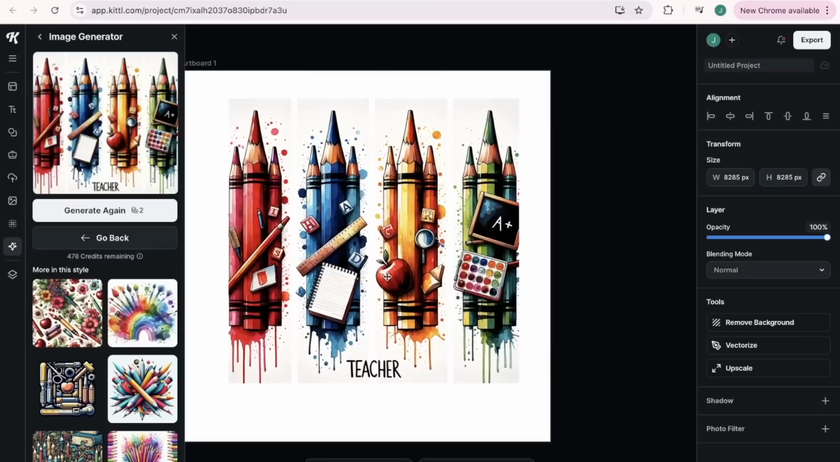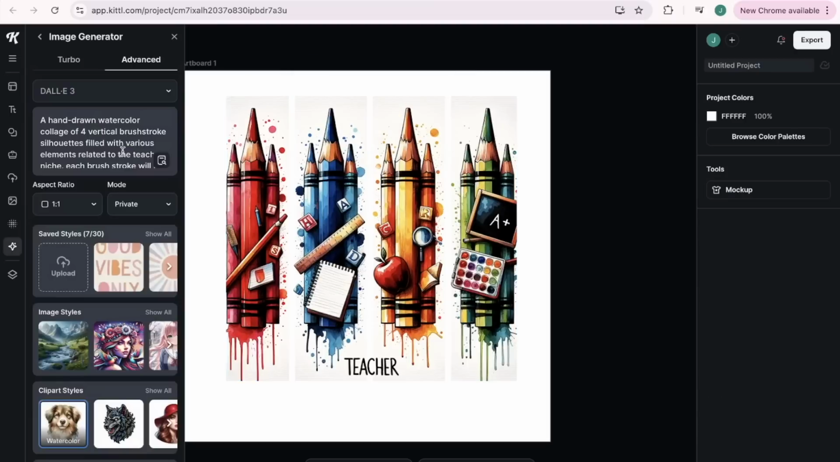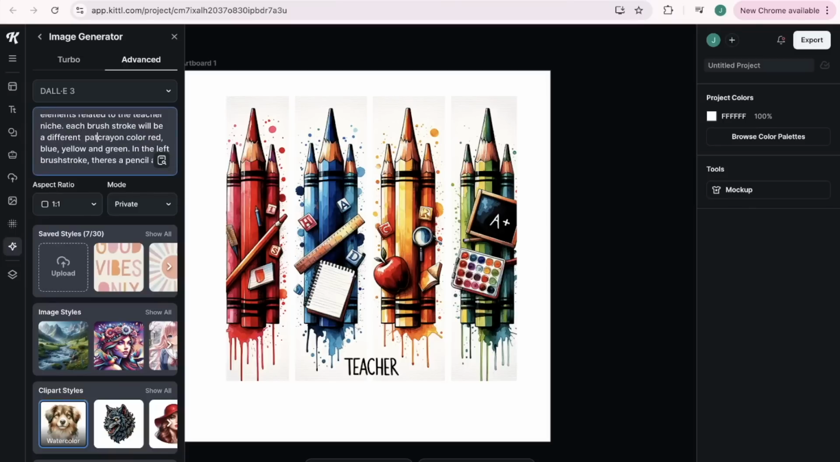Okay, so here's an example. I don't super love this, so we're actually going to generate again. I don't mind this, but I feel like I don't love these colors. So I'm going to do pastel crayon colors.